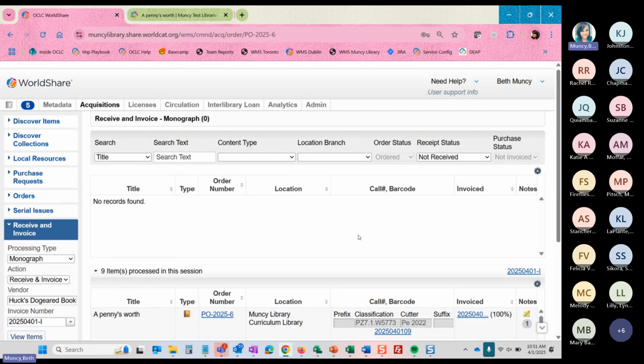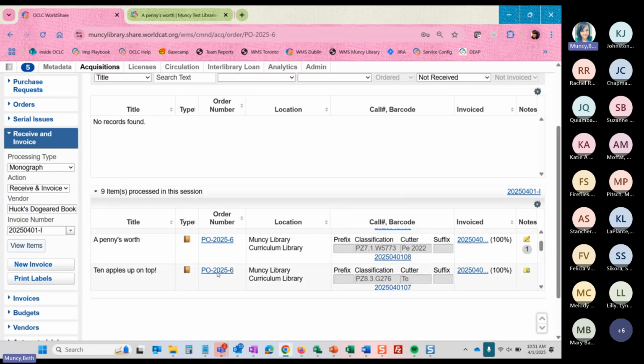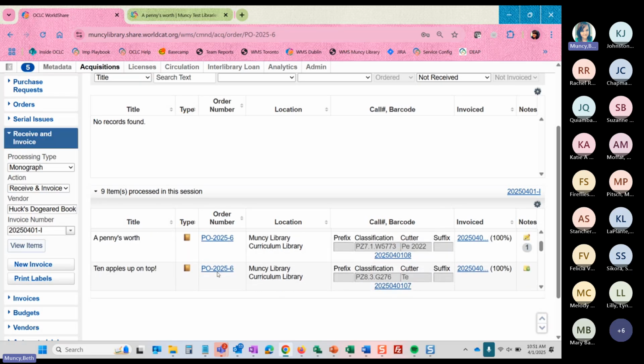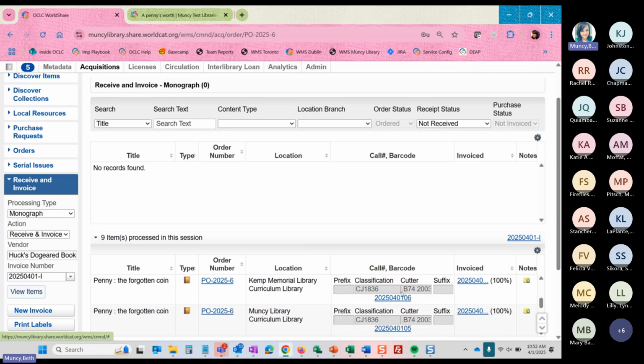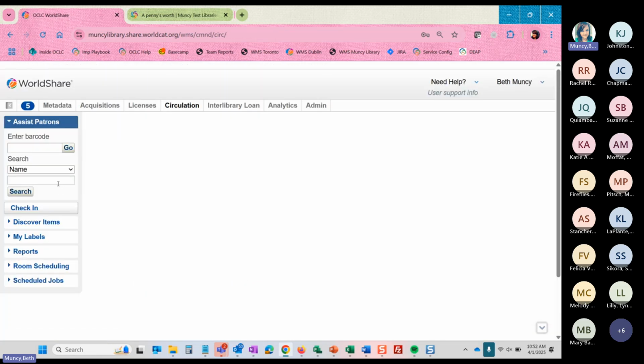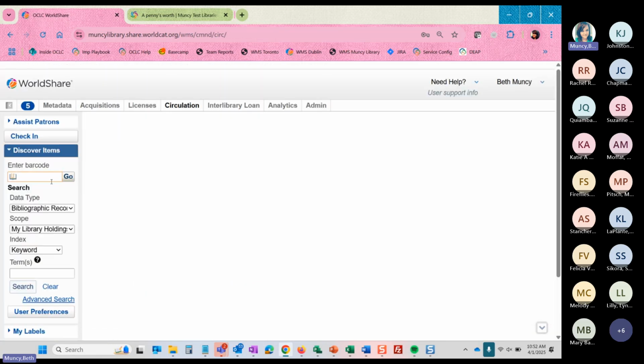So what does that look like? Well, if I go in and I search for these particular titles, let's go in and search for this one. Let's go to circulation and search.